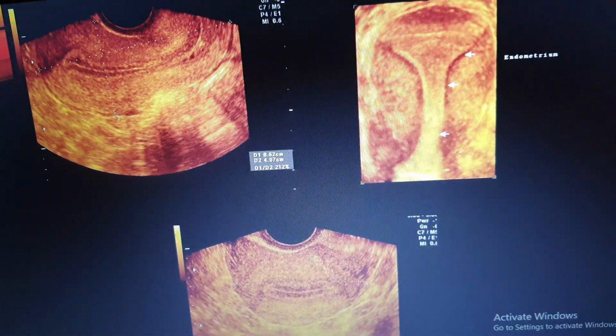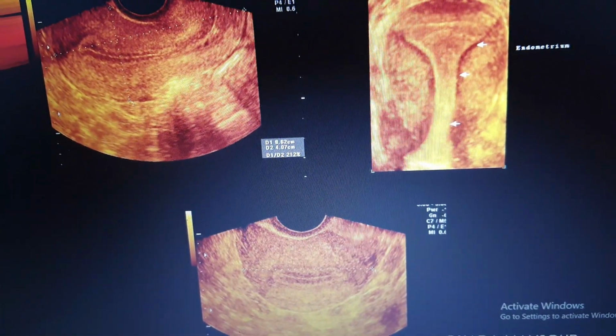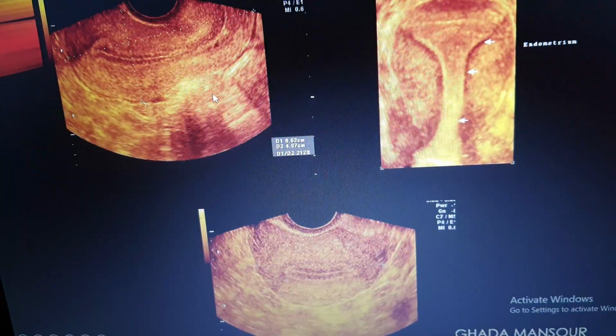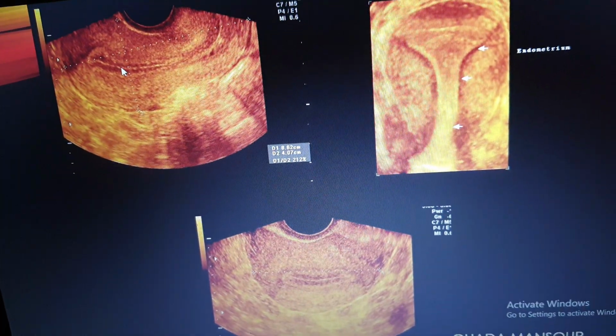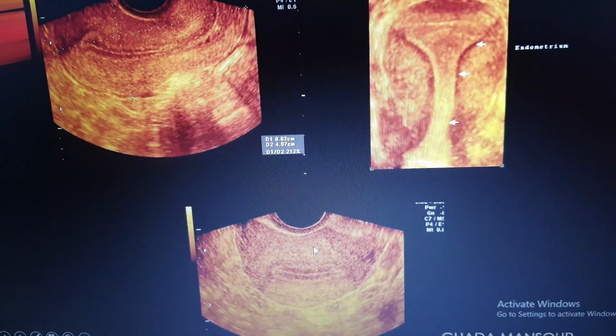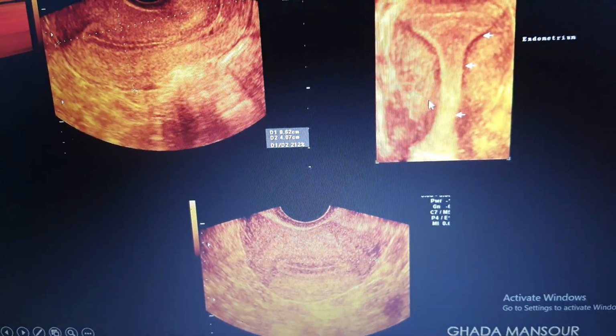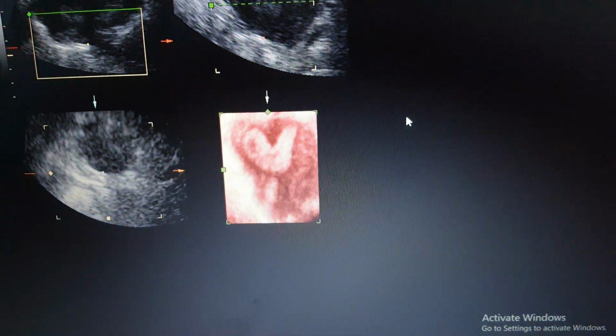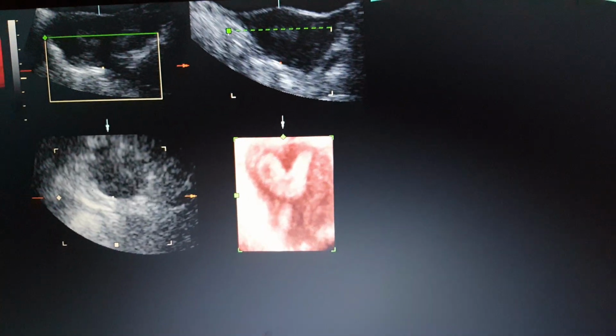So these are the 3 scans in which you can get the longitudinal section of the uterus, and this is the endometrium in the longitudinal section, the anteroposterior diameter, and this is in the transverse section, and this is in the coronal plane. And of course the coronal plane is just seen by 3D ultrasound.